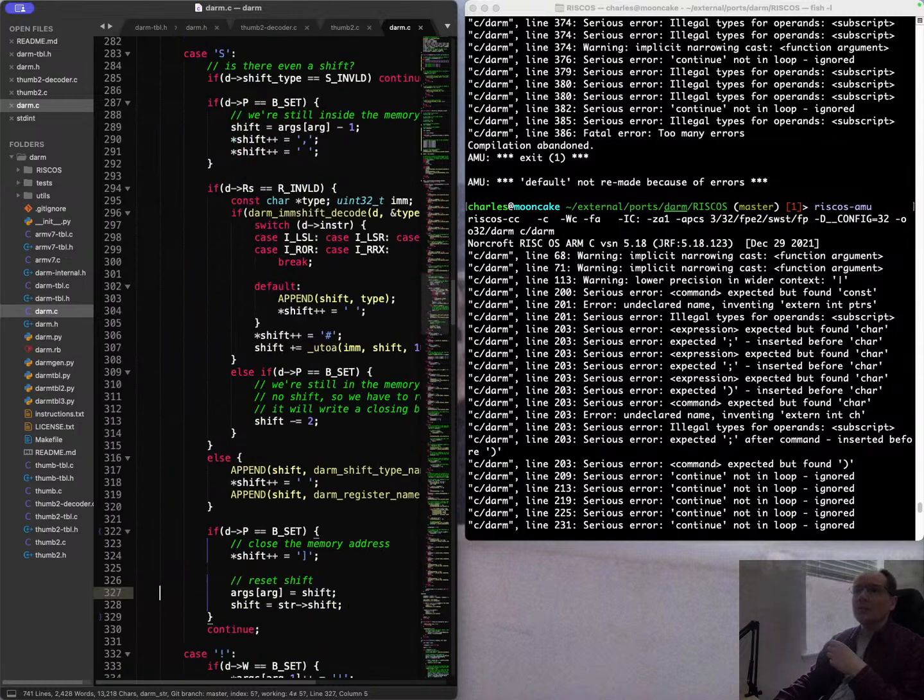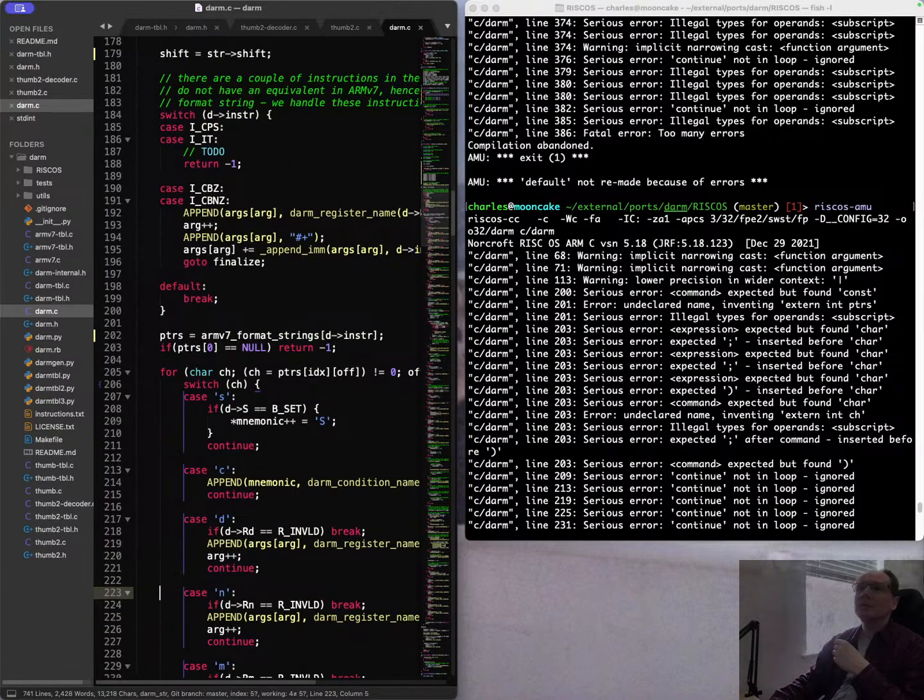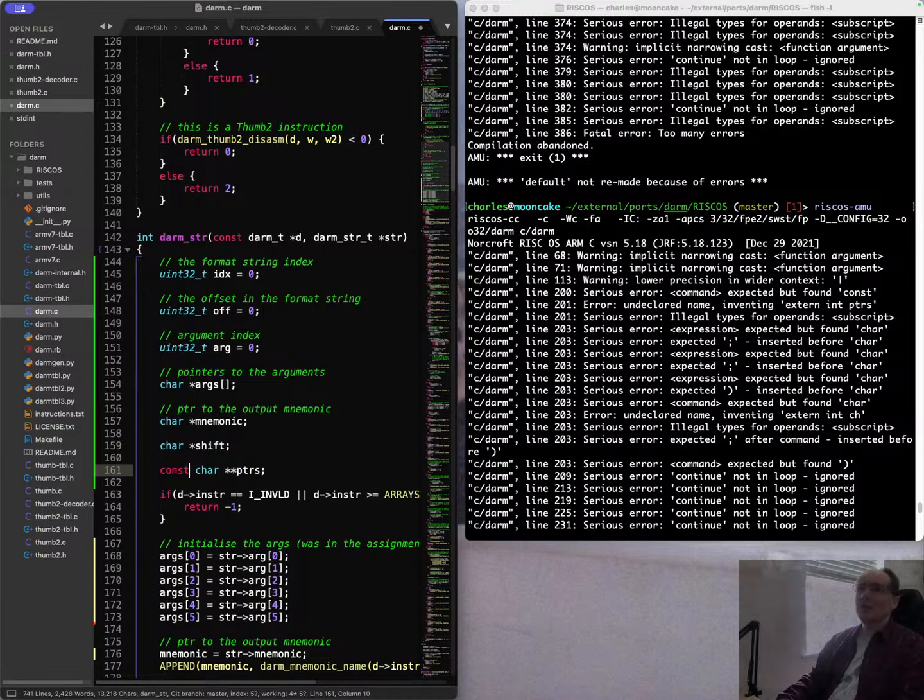I've forgotten where I was. I was down at 200 somewhere. Okay. So that was the 200s. I think it got confused around 203. Yeah, it looks like it's the char CH there. That's no initializer. I'm sure there's going to be a lot of these, aren't there?